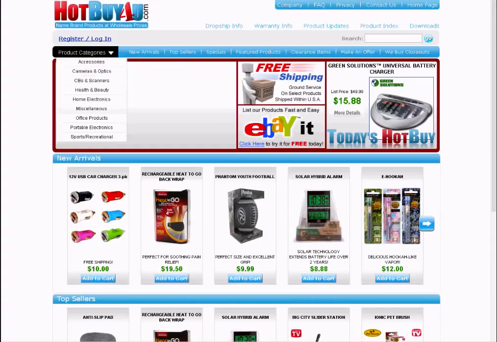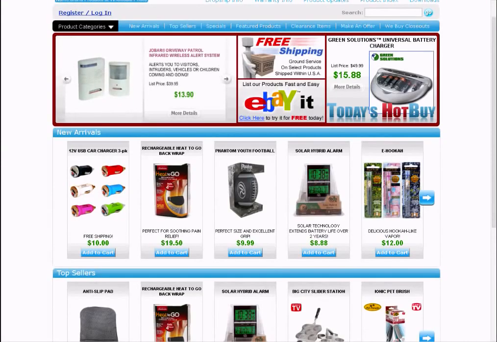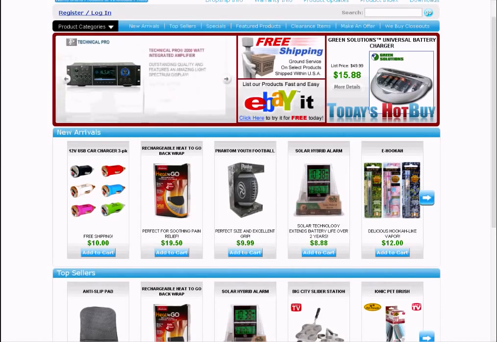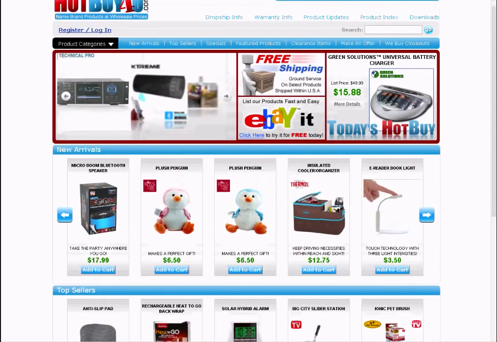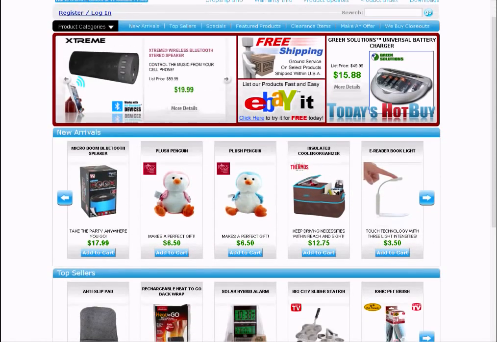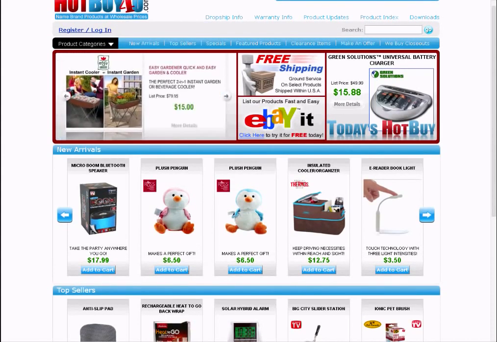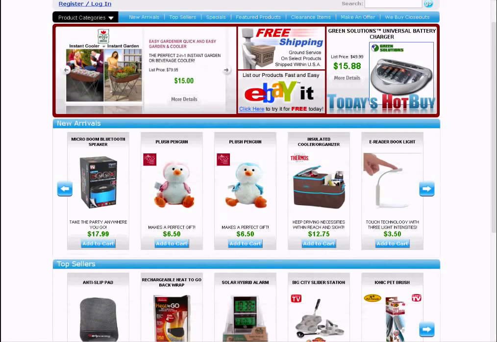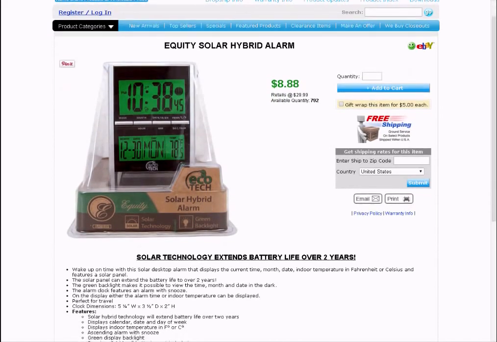Okay, so we're here at the company's store, and as you can see, they have the items that you can add to your cart and have these items drop shipped. What you want to do is register with them. You want to log on and register with them. Okay, to save some time, I already have some examples opened up. So real quick here, this alarm clock.